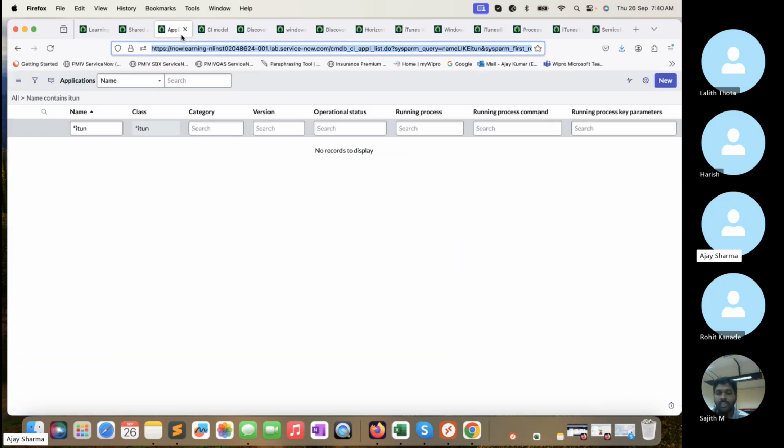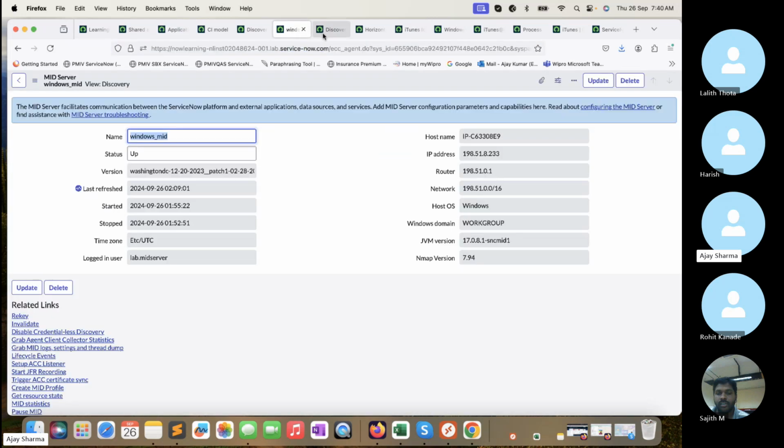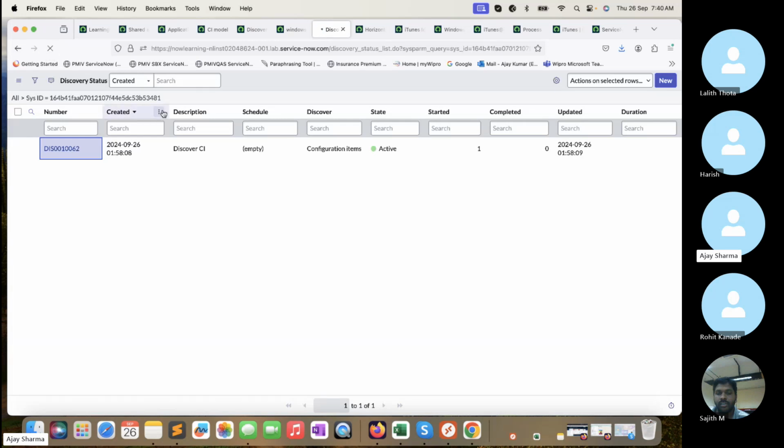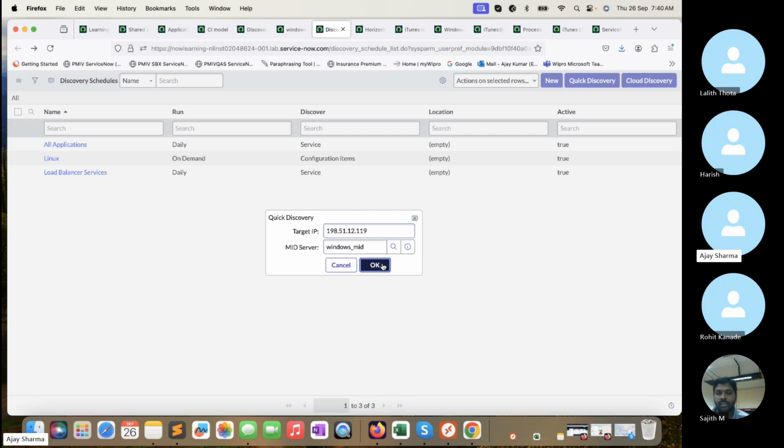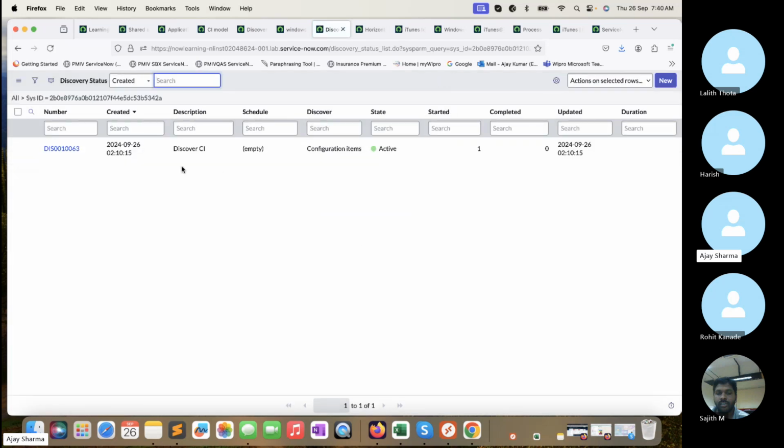So what I did here, I simply deleted that particular record and I'm just going to restart the discovery on the same CI to get that information. So it will create a fresh record or it will update. And when we run discovery multiple times, it will update the same one only.